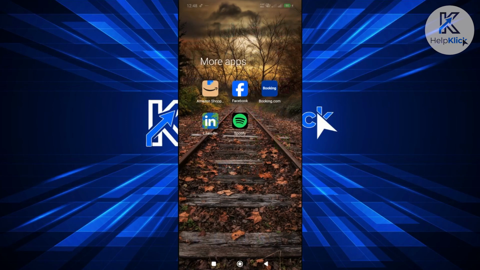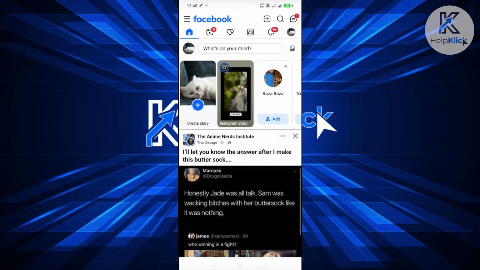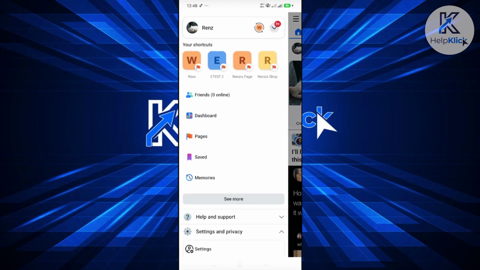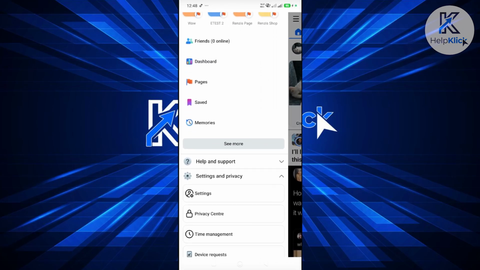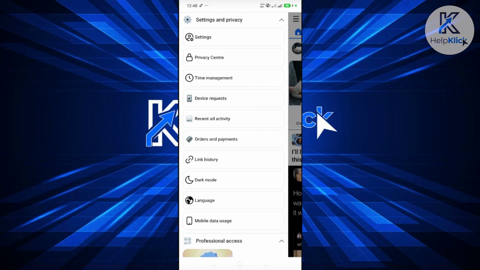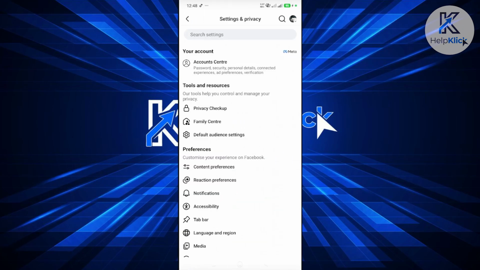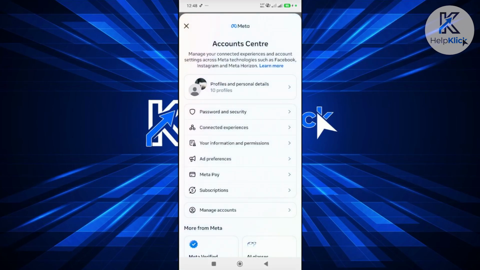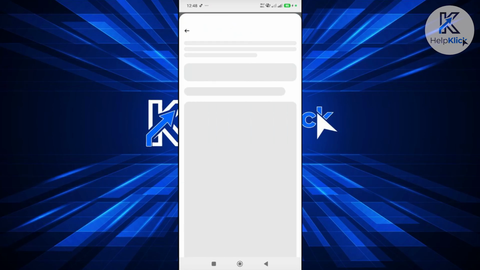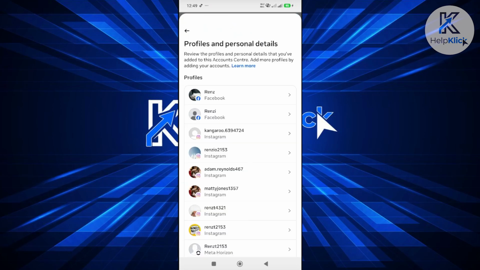So you want to go ahead and open up the Facebook app, click on the three bar icon at the top left of your screen, and scroll down a bit here, expand settings and privacy. So this is what you should be seeing. You want to access settings. Now, under settings, you want to go to account center, and choose profiles and personal data or personal details.